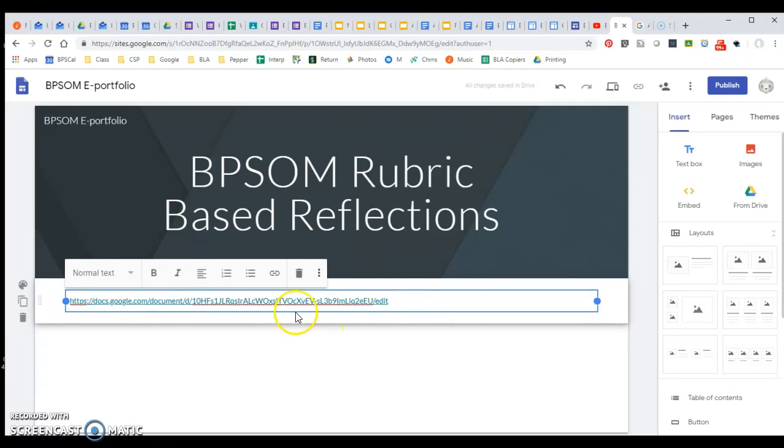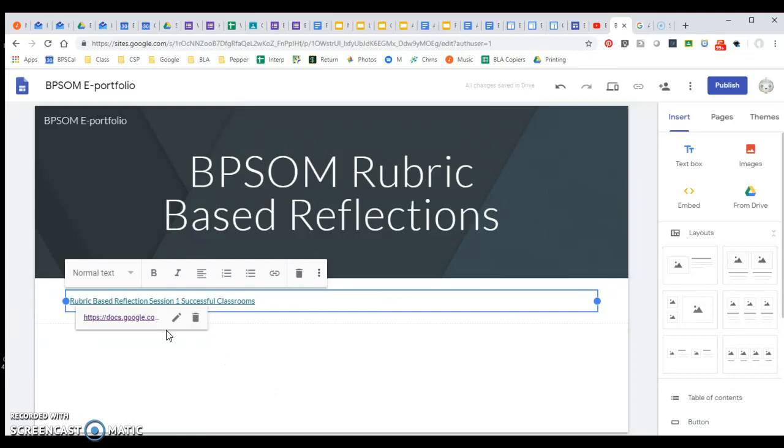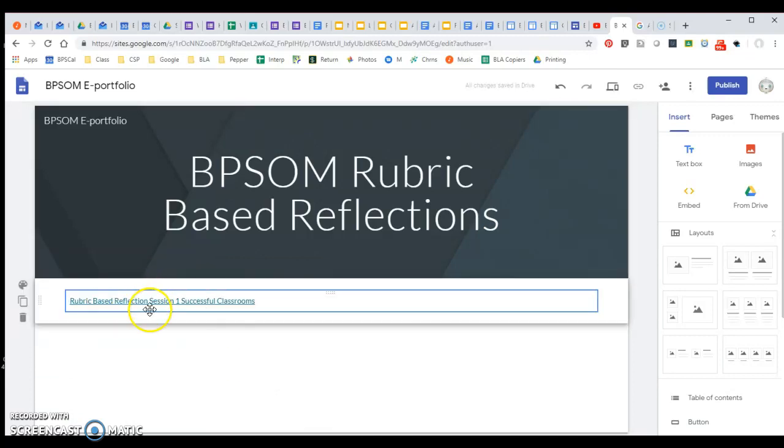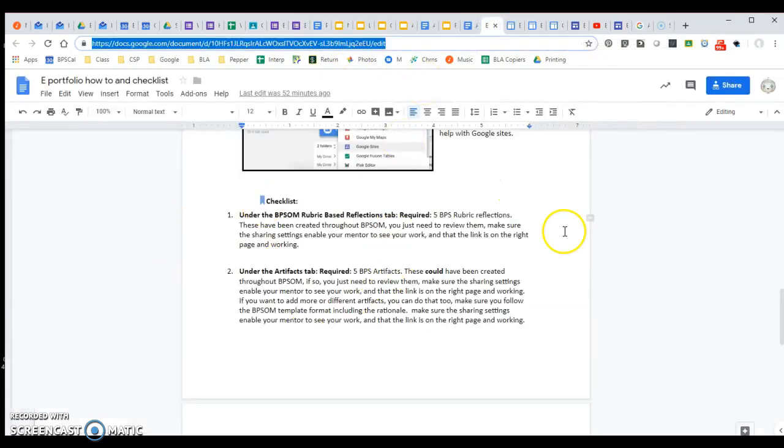And to make my portfolio look nice, I'm going to click here and edit that link so that the text says Rubric Based Reflection Session 1 Successful Classrooms. And then I'm going to click Apply. Then I will have the link to that document. I am using a fake document, so just keep that in mind.